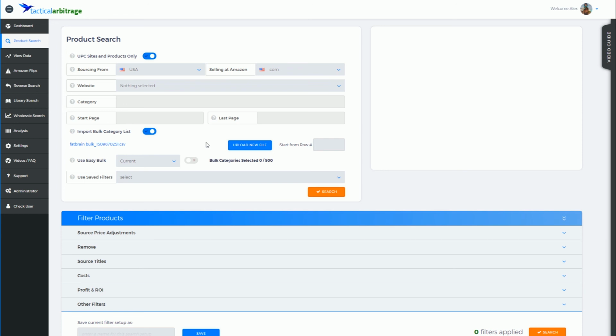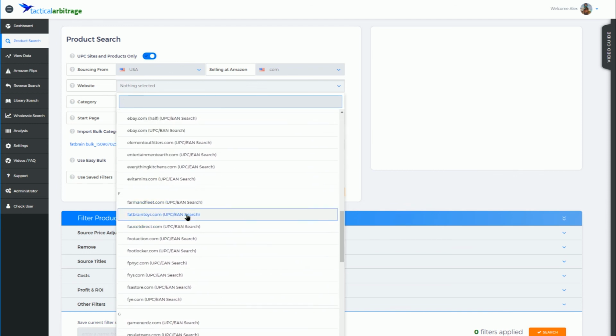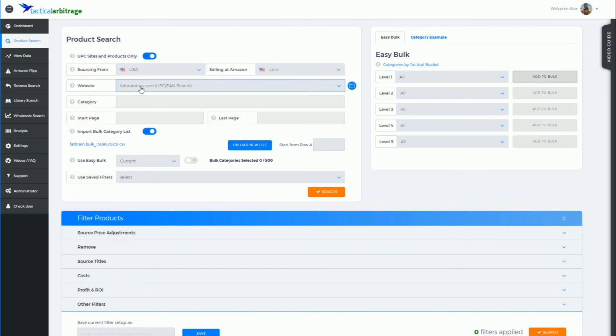And actually, before you run this, remember, select Fat Brain Toys in your drop down so that Tactical Arbitrage knows that we are scanning a Fat Brain Toys site. And that is all there's going to be to that.